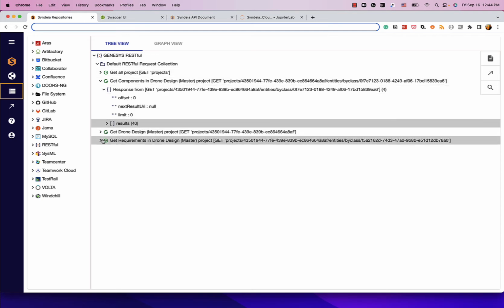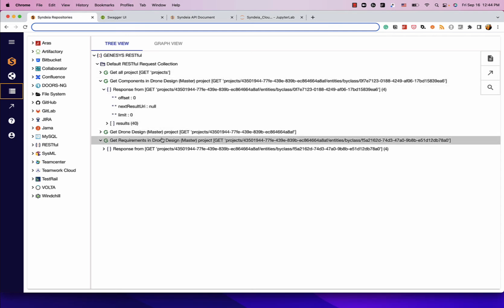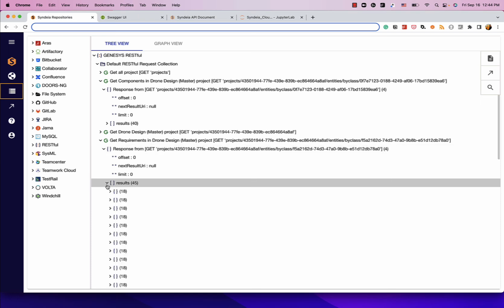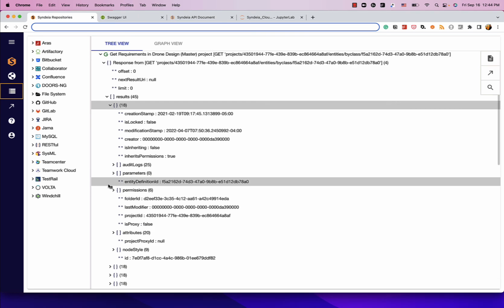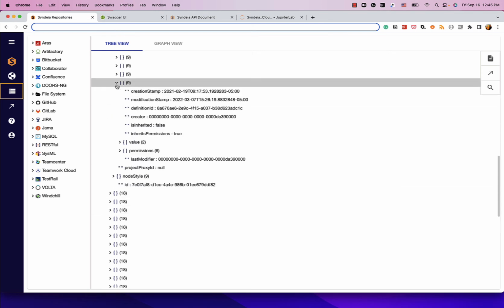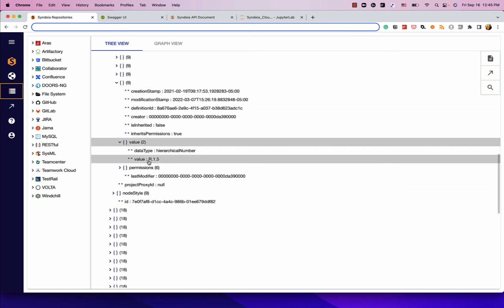Now, similarly, if I expand the request to get all requirements, that request is sent by Syndeia Cloud to the GENESYS server, and then we get a response back, and here we get 45 requirements. Let's pick the first requirement. Again, let's go to the attribute section. Let's go to the last one here. Look at the value, that is the requirement ID number.